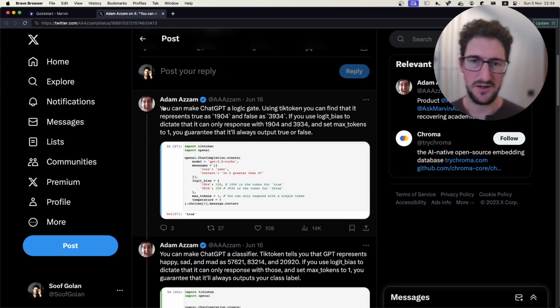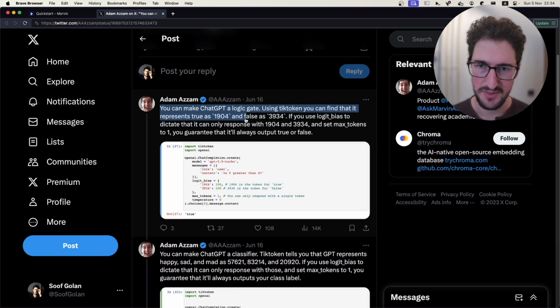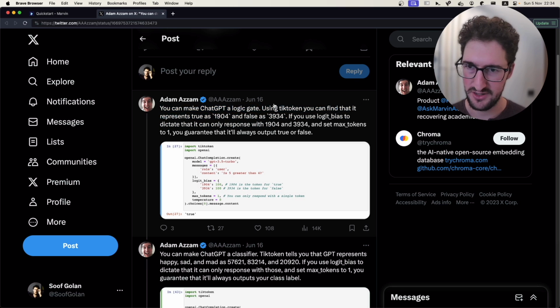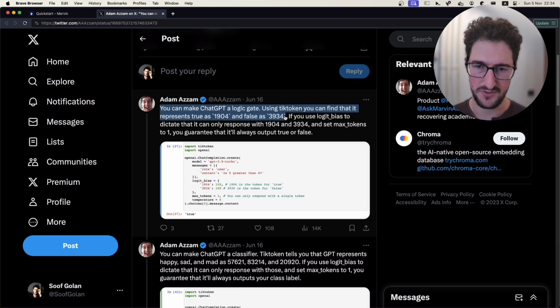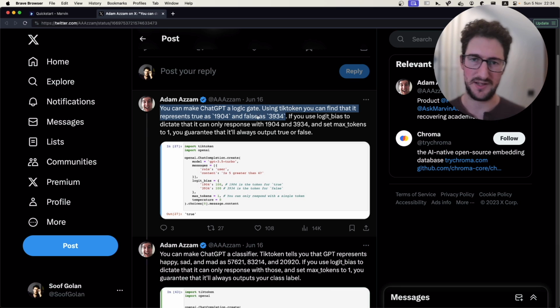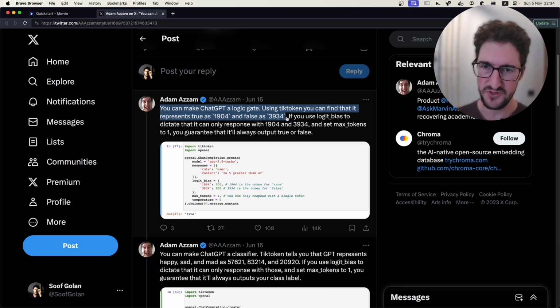Awesome. Okay. You can make ChatGPT a logic gate. Using tiktoken, you can find that it represents true as 1904 and false as 3934. Okay, so these are just the string true and string false tokens in the tokenizer, which are just arbitrary tokenizer numbers.